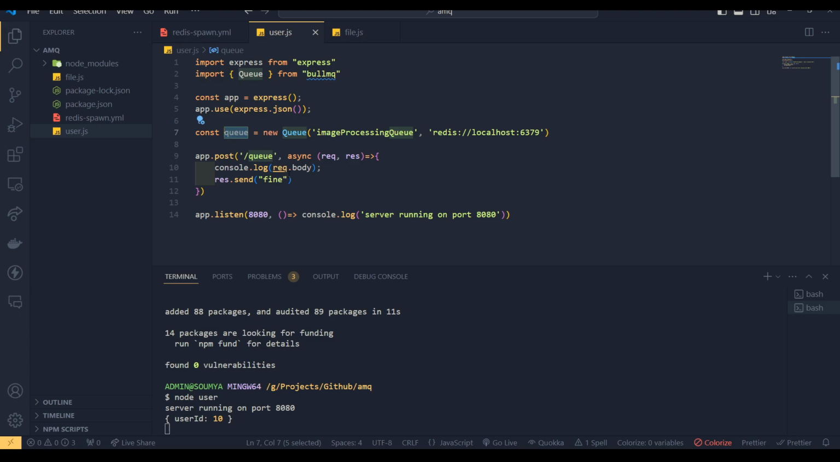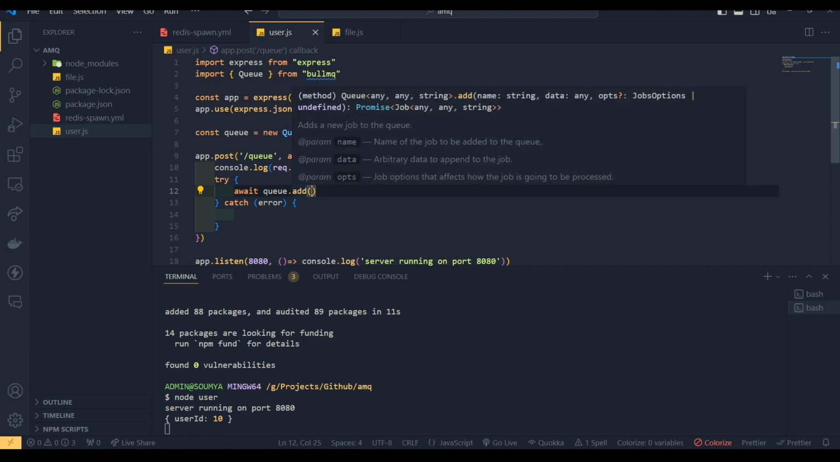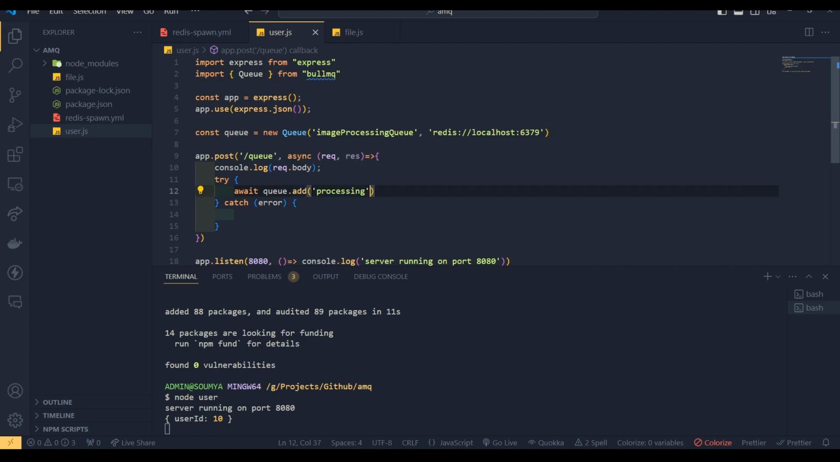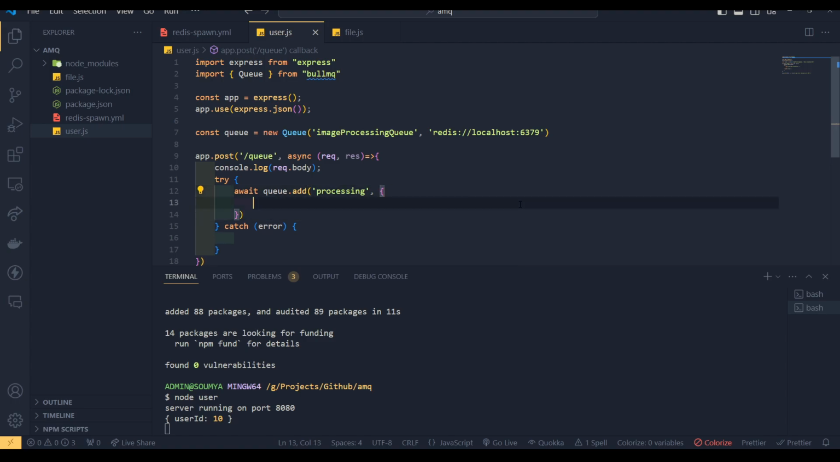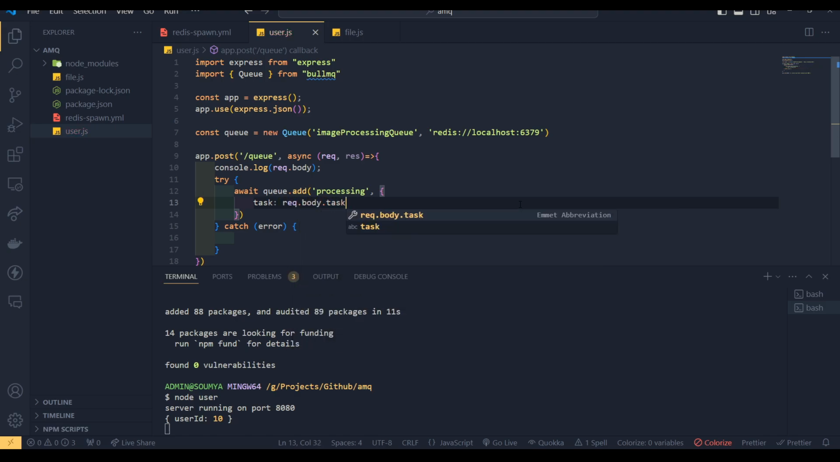Now let's use this queue. Instead of the response, let's do a try catch block, and we will simply do await queue.add. This queue.add will add a job. Let's name the job processing, as we are implementing video processing, so this should be self-explanatory. And the data, we will wrap this inside an object. First, the task name should be request.body task name.